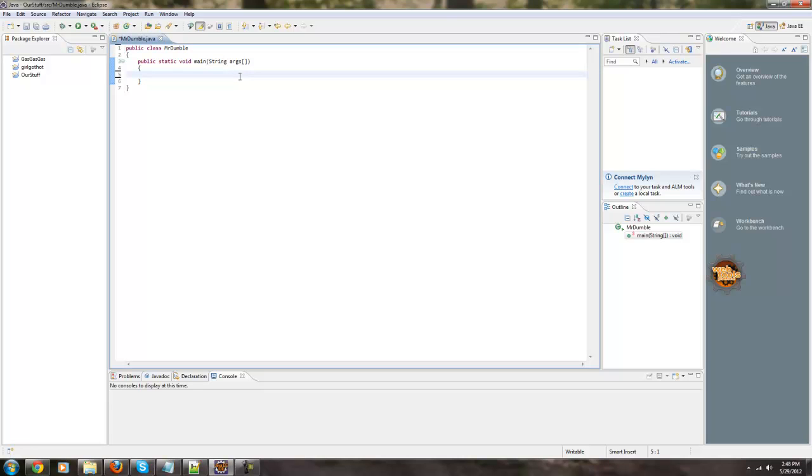This is the ninth Java tutorial. This one is on allowing users to enter their own input and then having it print out on console.